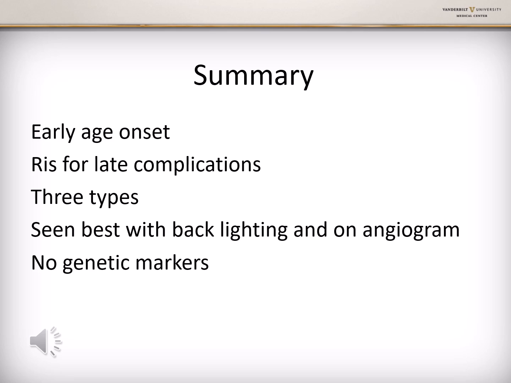The cuticular drusen can be seen best with backlighting or on a fluorescein angiogram. Now also, there are no specific genetic markers that separate this style from anything else, and again, we'll get into that in the next chapter.